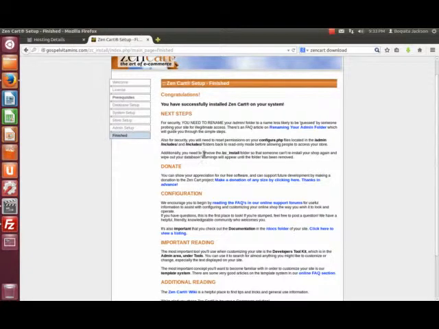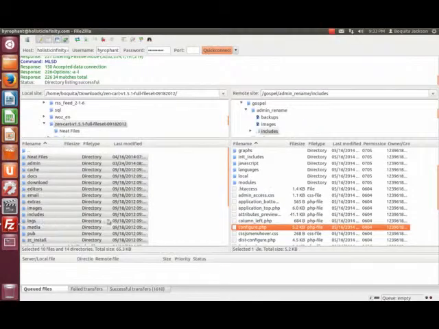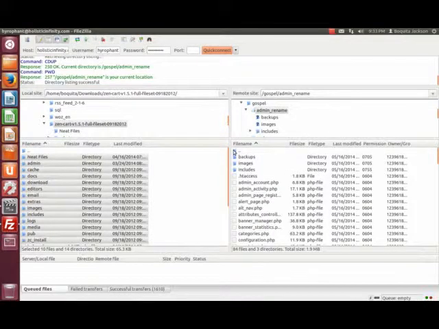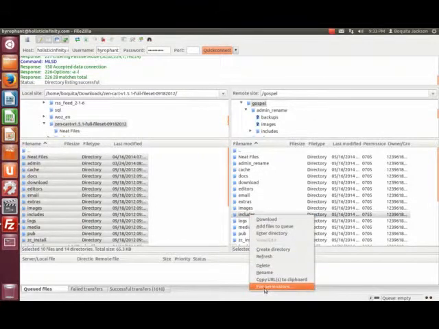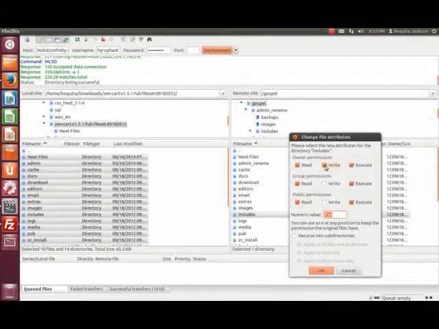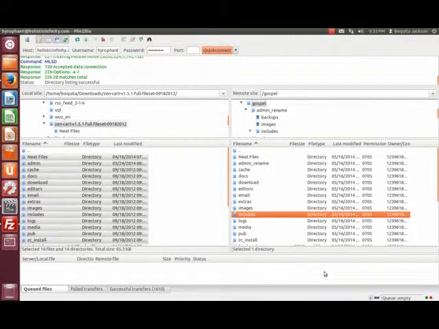And includes folder, make it read only. So go back here, want to go back up and back out of the admin folder and go to this includes folder, file permissions, read only. Okay.